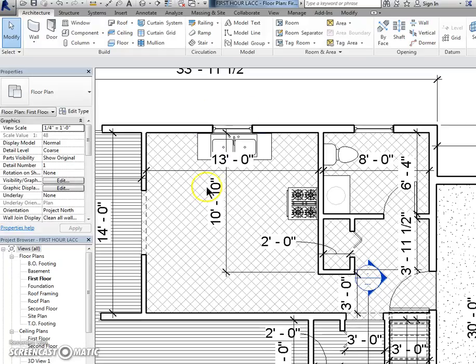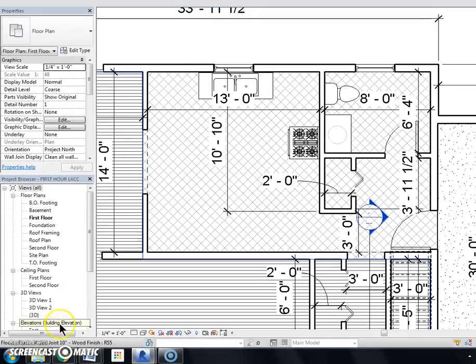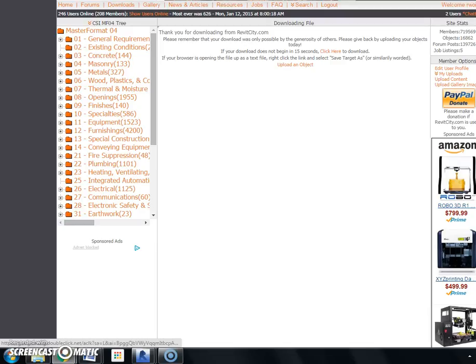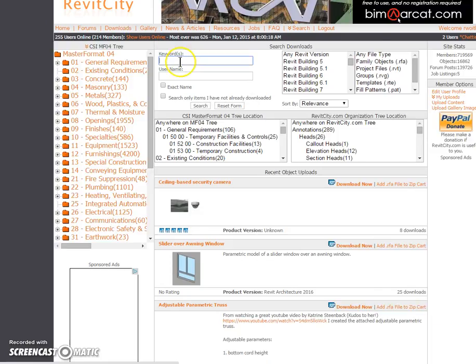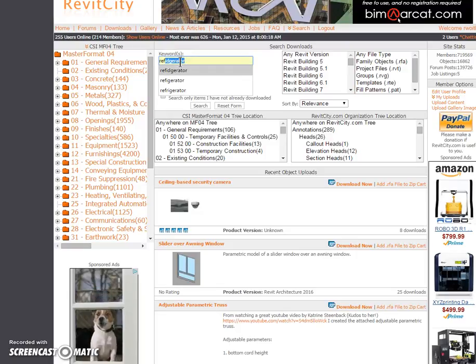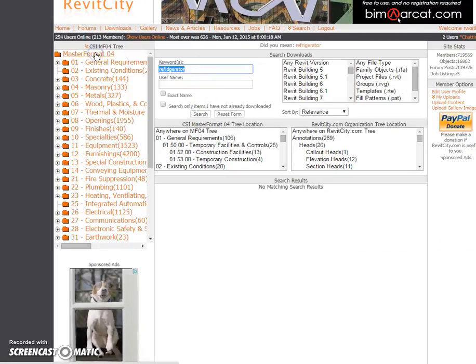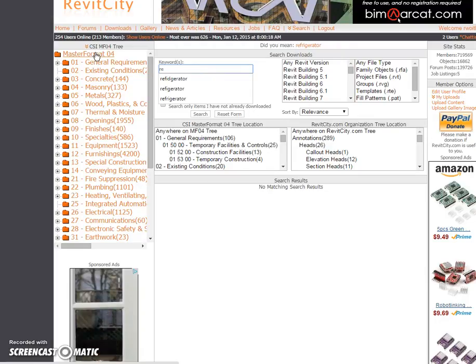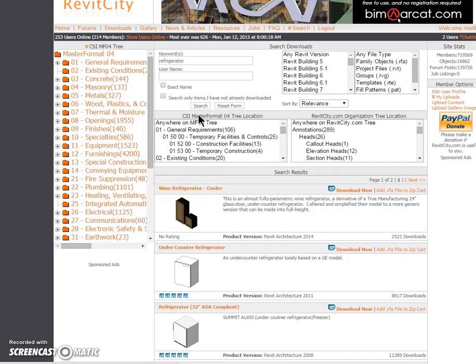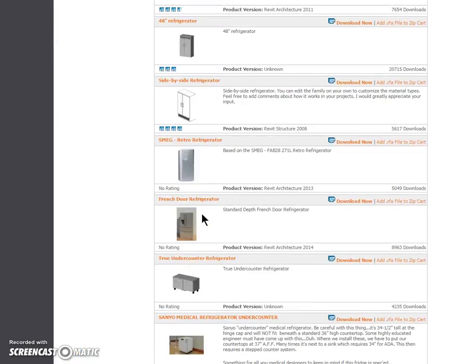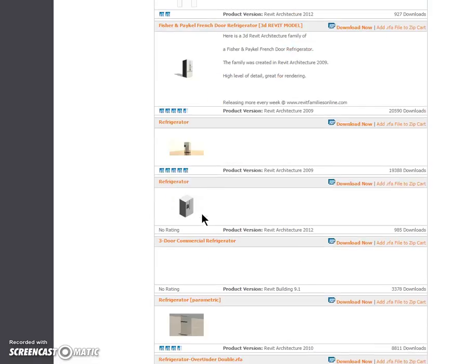Same thing. You can grab it off Revit City. There are some very nice ones on there that just make your kitchen look a little bit nicer. So download refrigerator. Refrigerator. See if that's the right spelling. Search. Nope. Refridge. There it is. Okay. The one I typically like using is, there's a nice one. Let's just use this one right here.